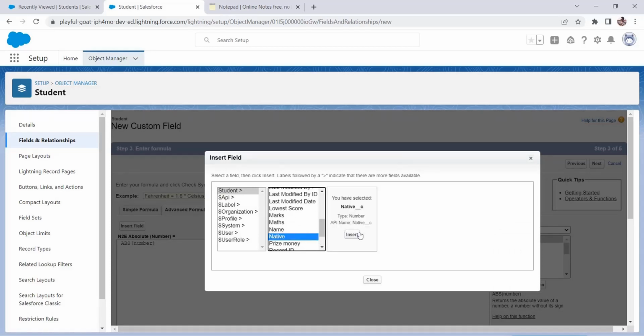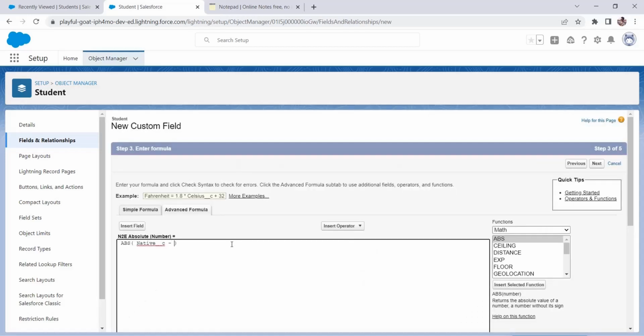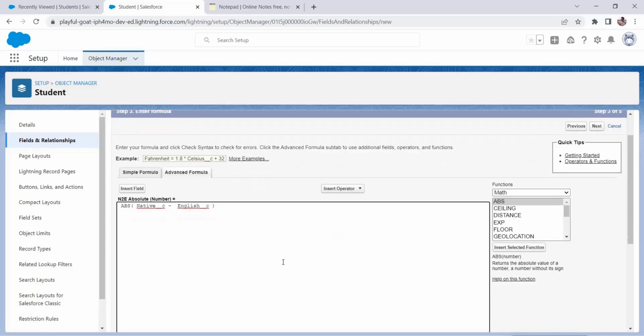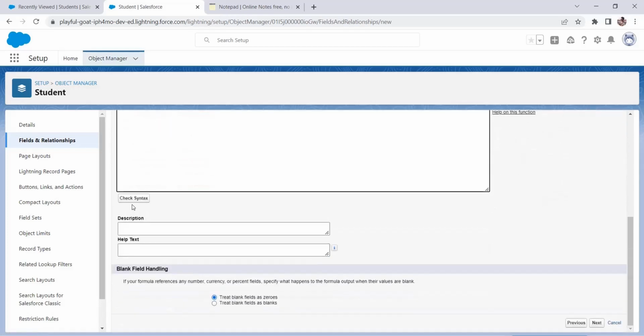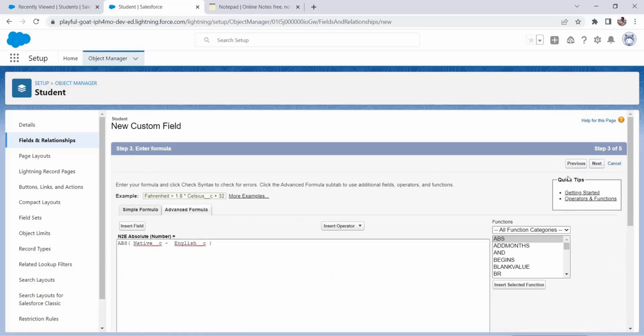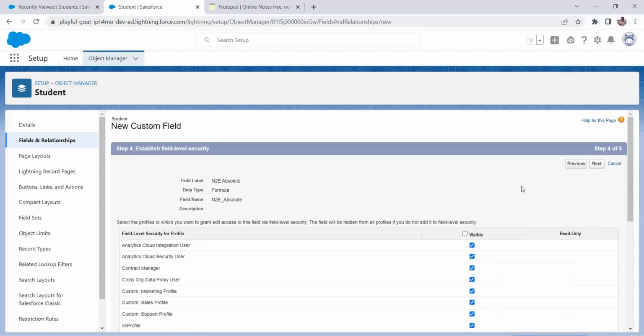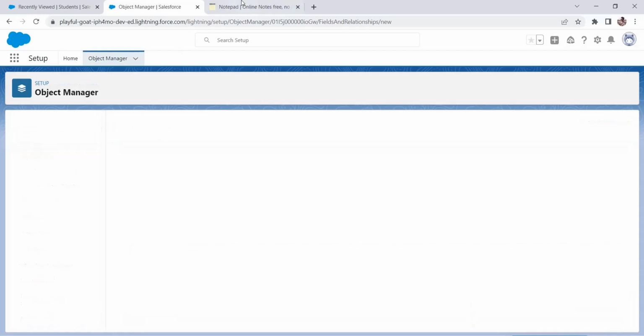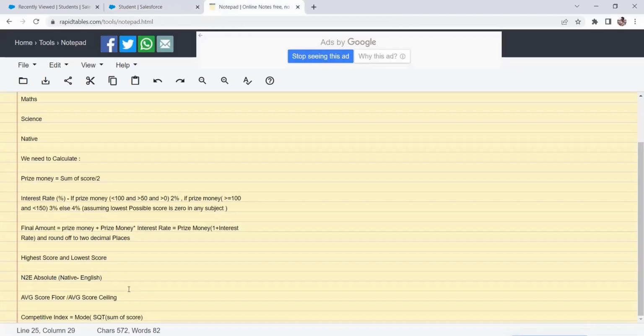Native, yeah, here is the native, and then we subtract it from the English. Yeah, here is the English, so that we are done with that as well. So check syntax. Yeah, it's good to go. Then we go next, and the same process again. Next, and we just save and do, because we need other from the fields again. So we are done with this.